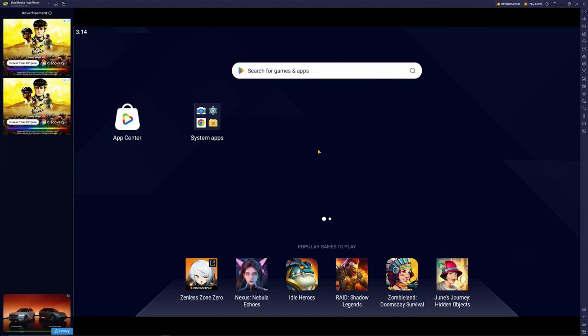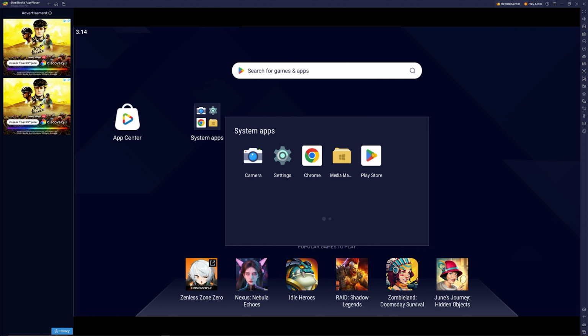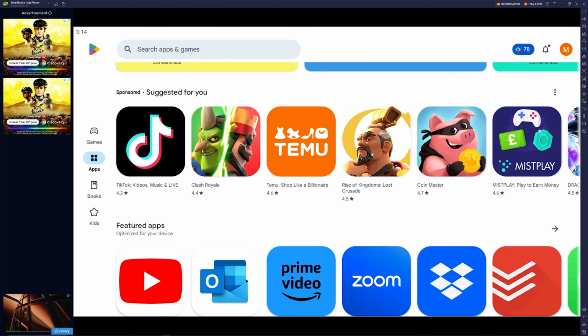To install apps, go to System Apps and click on Play Store. You can download any apps you would like. You can also download APK files.